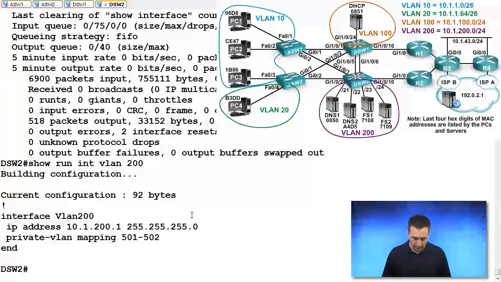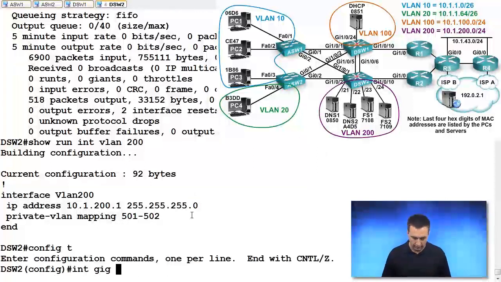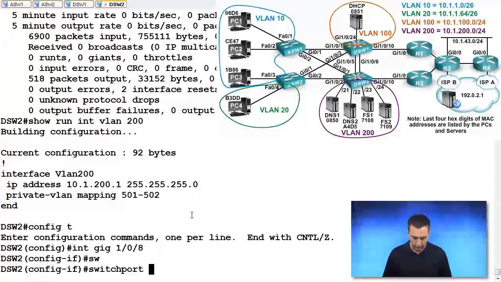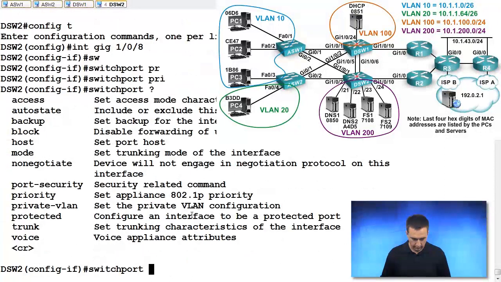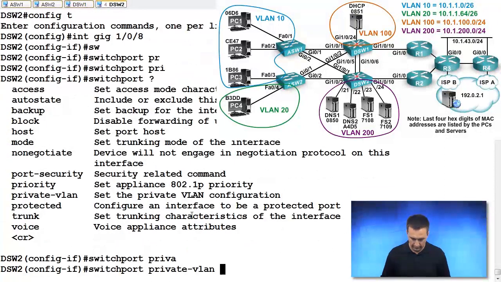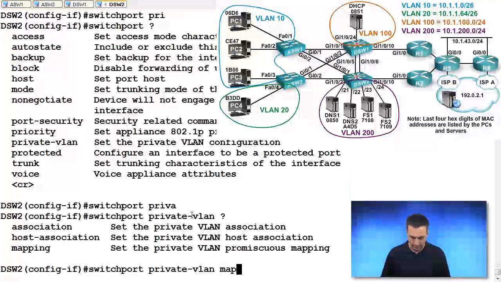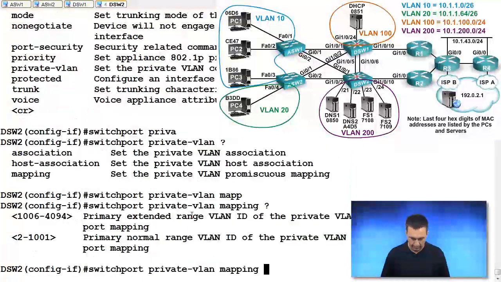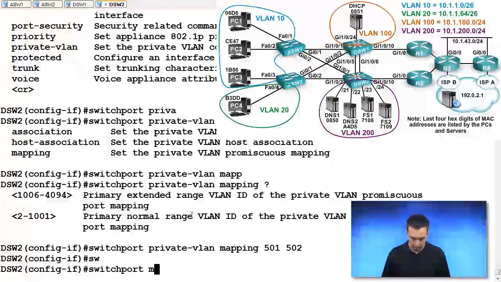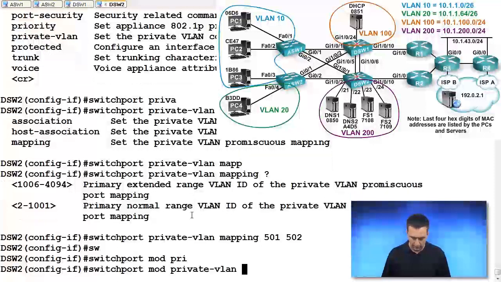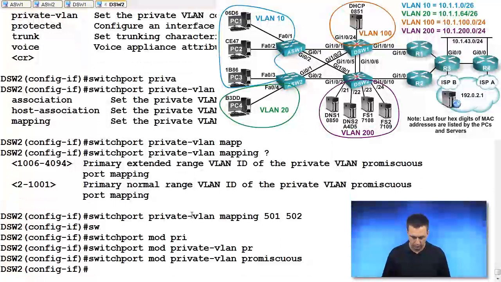It's not operational right now, but if we look at interface gigabit Ethernet 1/0/8, let's just configure it for switchport private VLAN mapping. And the mapping we're going to set up is 501 and 502. And then we're going to say switchport mode private VLAN promiscuous. So we set it up as a promiscuous port.